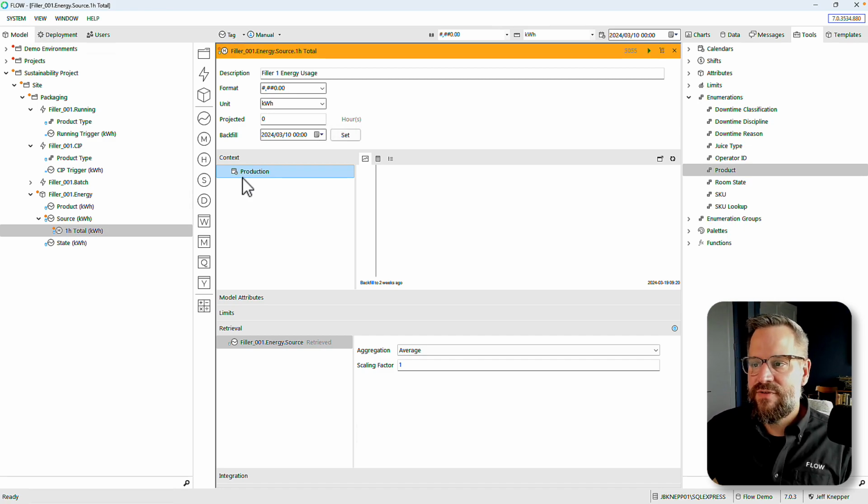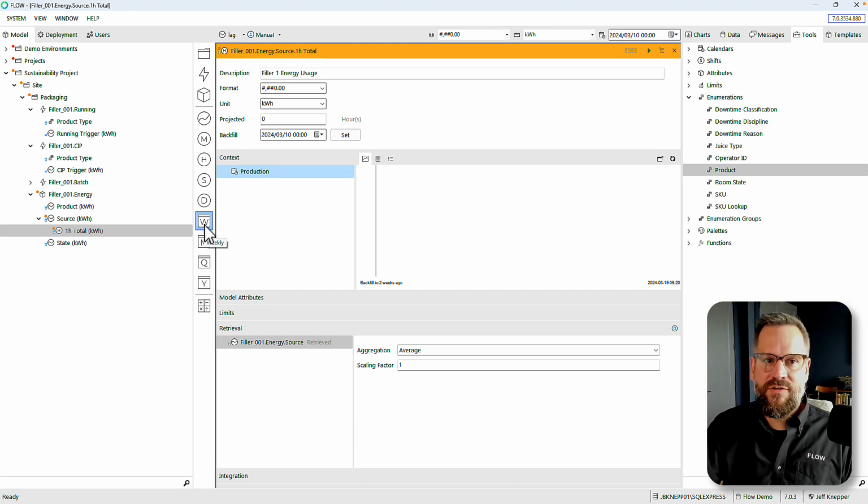But what if instead of an hour I had said, make this a shiftly measure, or a daily measure, or a weekly measure? What's the definition of a shift, a day, a week, maybe even a quarter or a year in your organization? Well, most production facilities don't start their day at midnight. Most production facilities start their day at the beginning of first shift. And what is a shift?